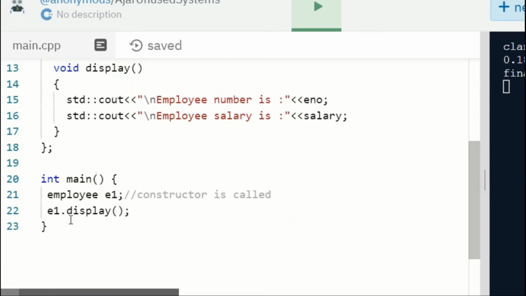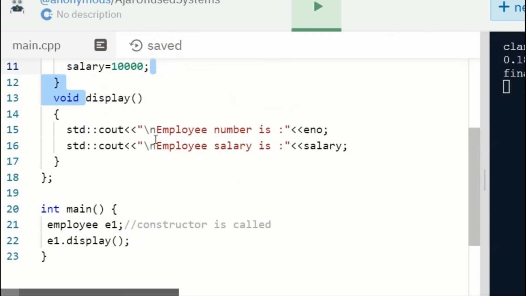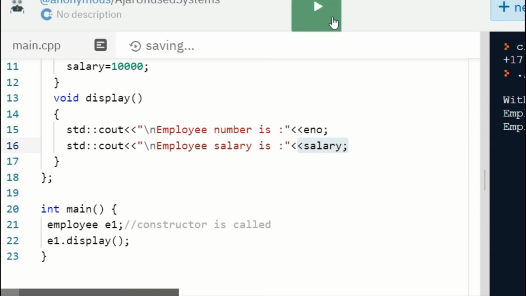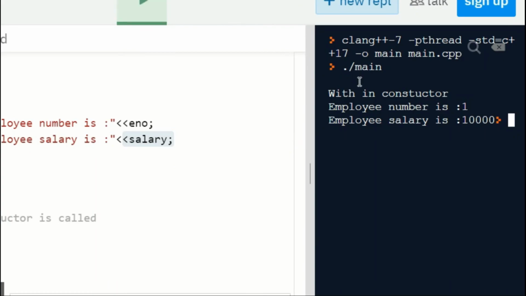After that, the display function is called. So it will jump to the display function and employee number and salary will be displayed. So what is the number currently? ENO 1. So this is how it will be shown. So we execute this program and the output is: within a constructor, employee number is 1 and salary is 10,000. This initialization is done using the constructor concept.